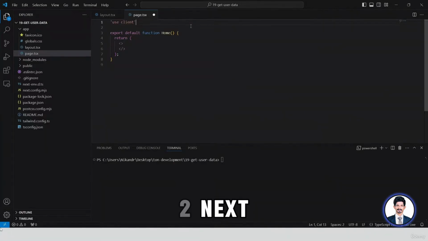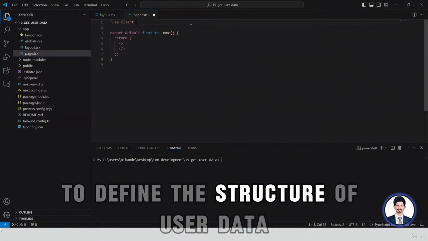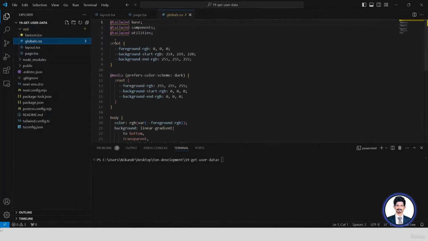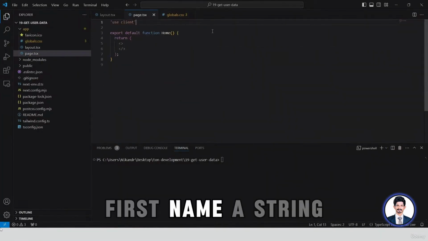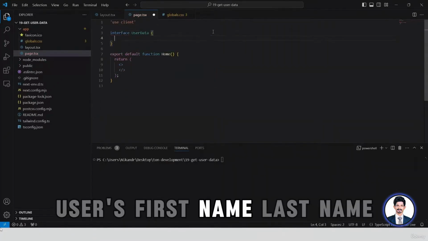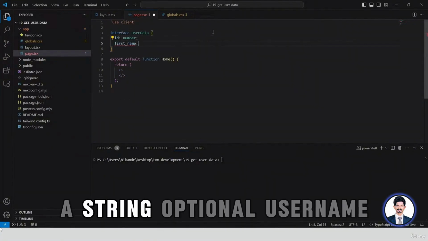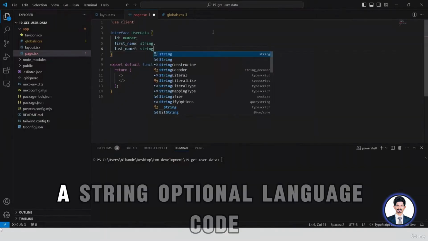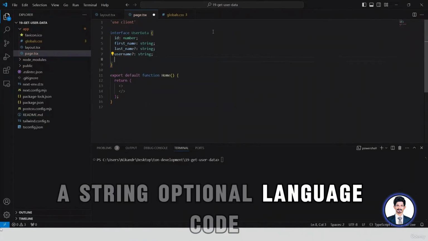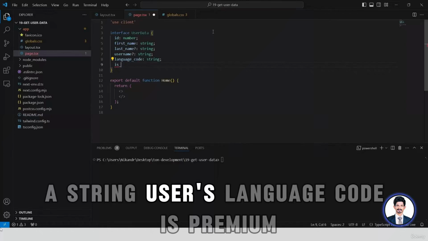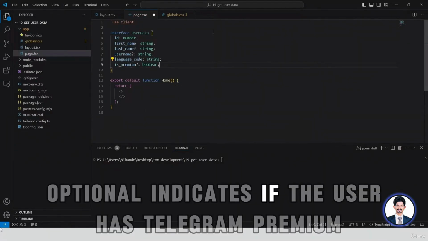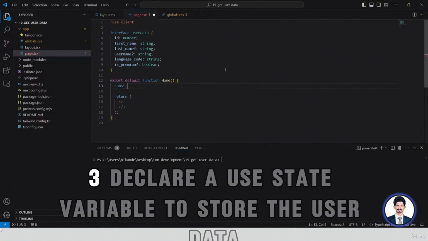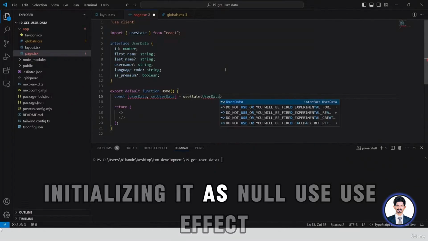2. Next, create an interface to define the structure of user data we'll retrieve from Telegram. The properties include id, a number, user ID; first name, a string, user's first name; last name, a string, optional; username, a string, optional; language code, a string, user's language code; is premium, a boolean, optional, indicates if the user has Telegram Premium. 3. Declare a useState variable to store the user data, initializing it as null.